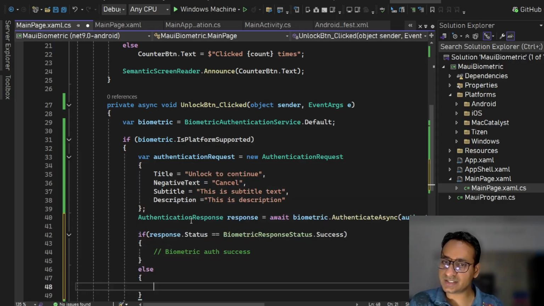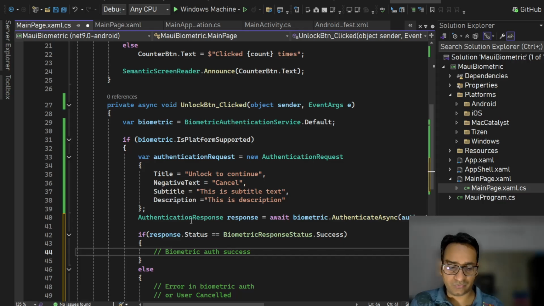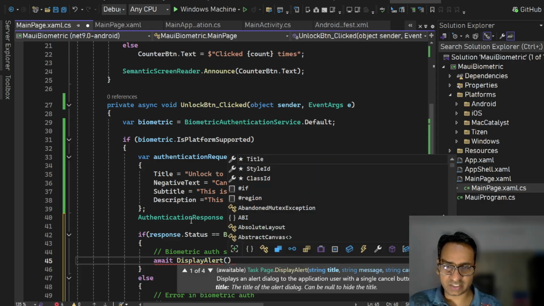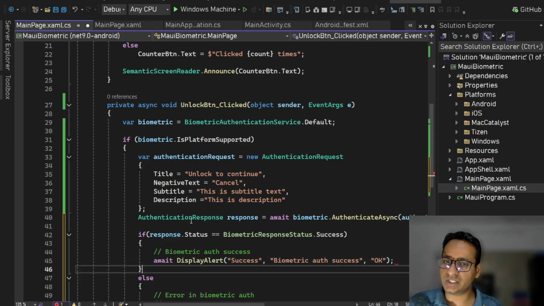If that's not the case, inside else we'll say error in biometric auth. Now it could be anything, it could be error, it could be user cancelled, something like this. So when the auth succeeds, let's right now try to just display an alert. So we'll say display alert. The title, let's say success, message, biometric auth success, and the cancel button just okay, nothing else.